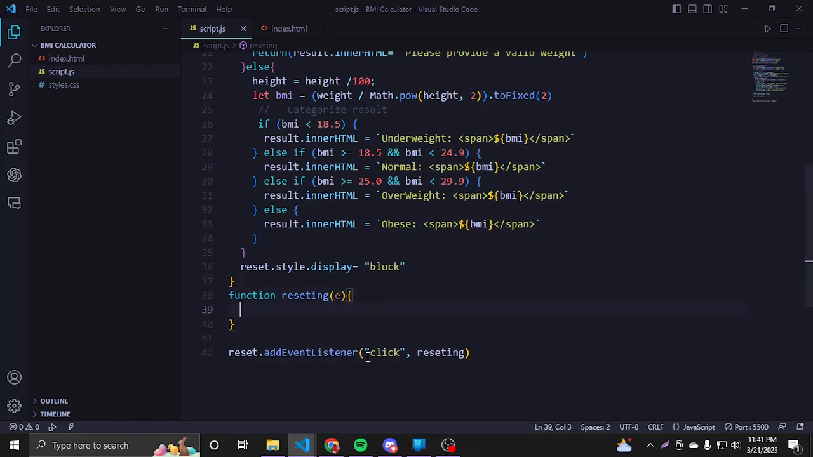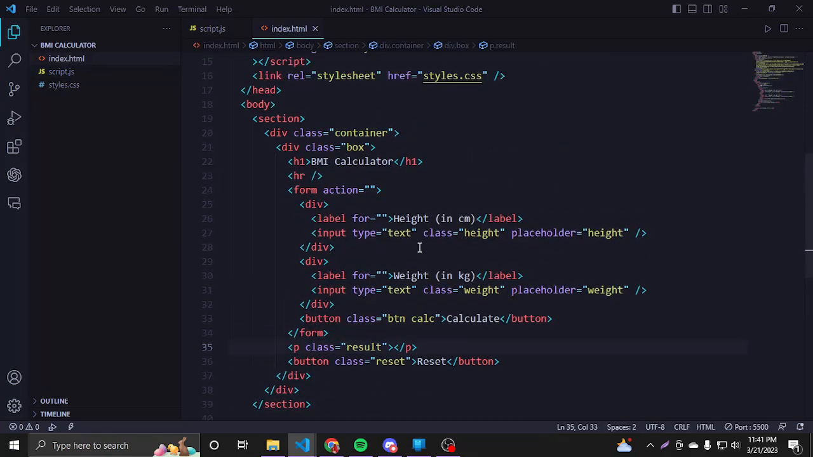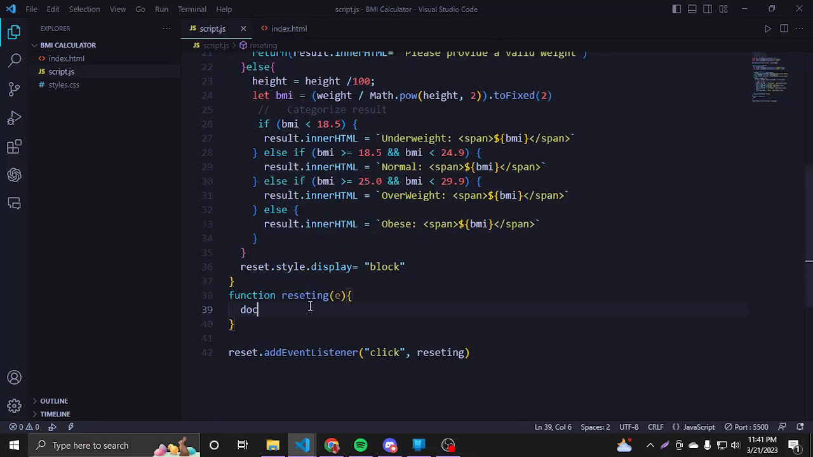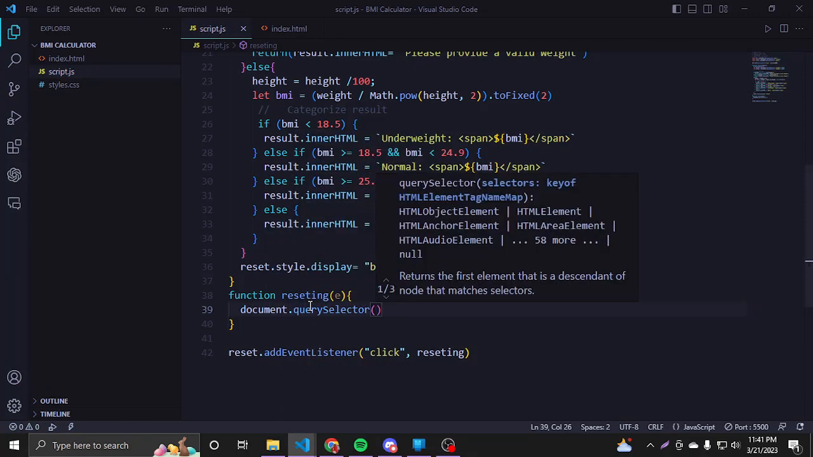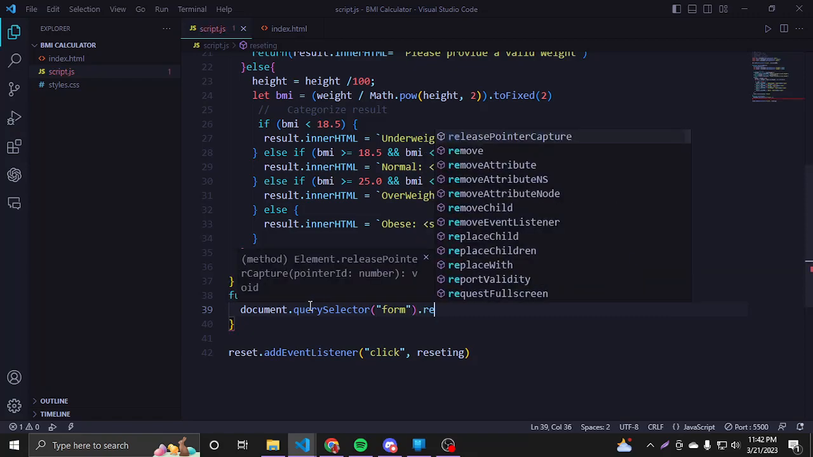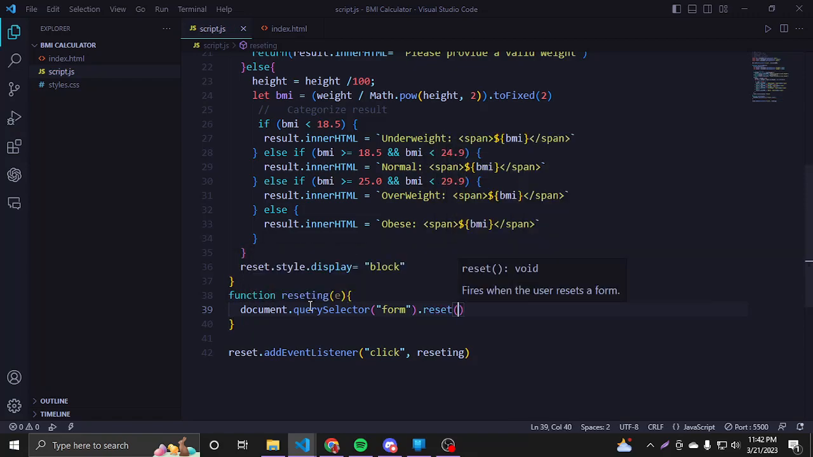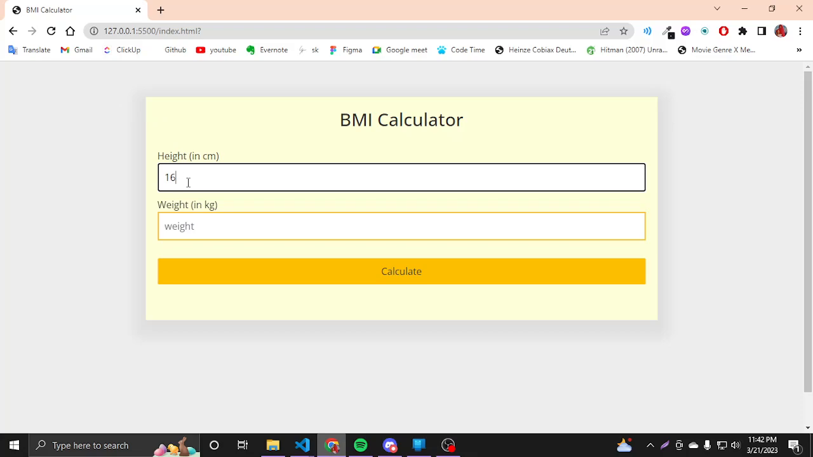What we're going to do is, when reset is happening, we are going to clear our form. For that we have to get the form. You'll see that we have a form here, so we have to get this and clear it. Since it's not a class, all you have to do is just put form here, and call the JavaScript built-in reset function. And after it is done, we are going to hide our reset button again. Okay, let's see if it works first. Okay, 160.